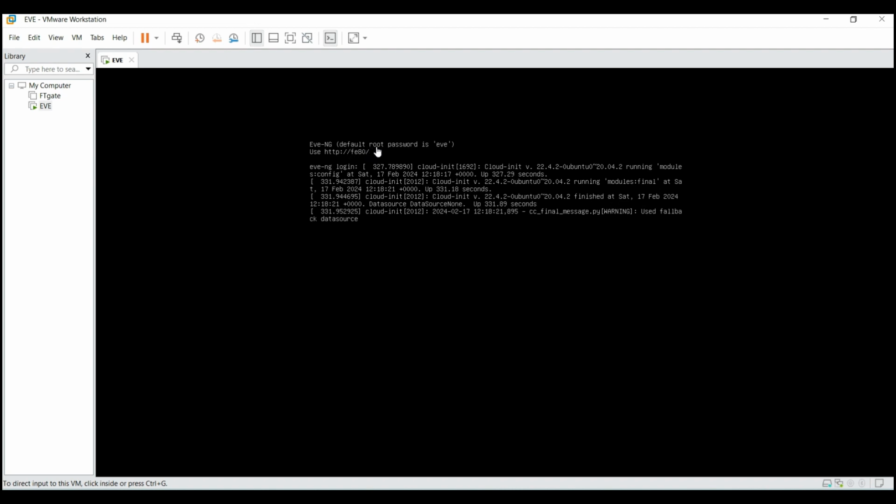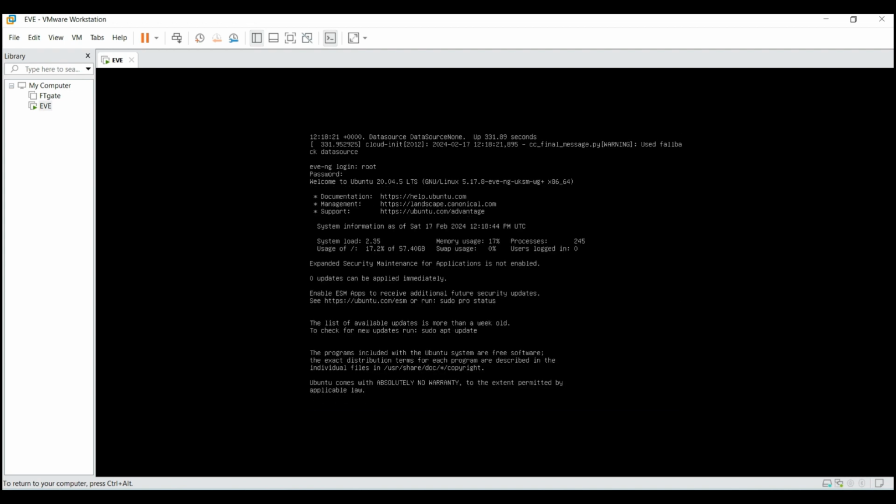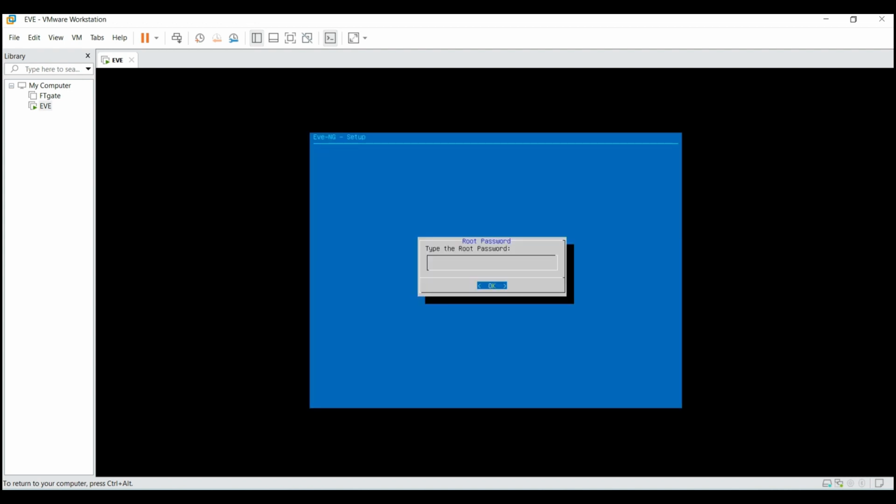The default username is root, and the password is eve. Let me try. Hit enter. It's asking for the login name, so I'll put root, and the password will be eve. Hit enter. Okay, now it's asking to type the root password.